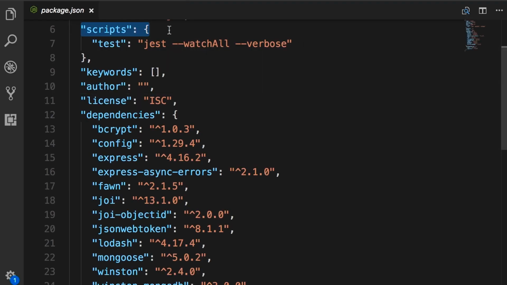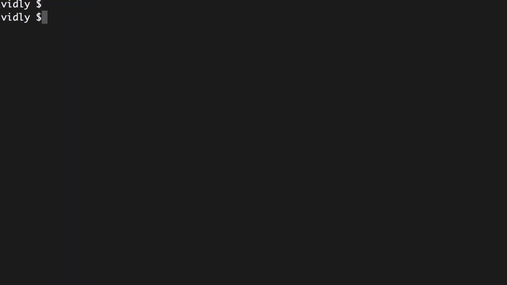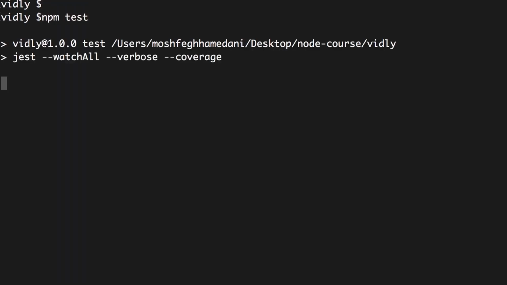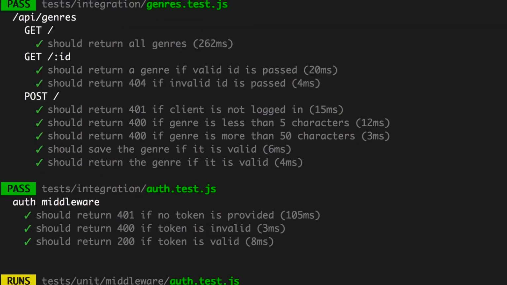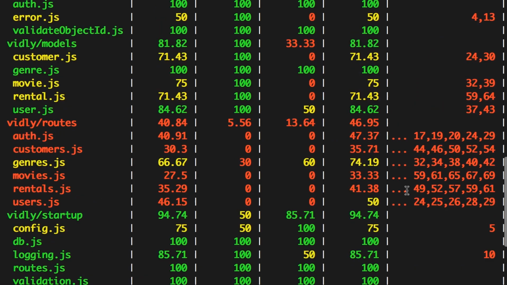Here in the scripts property, we need to modify our test command. So we're going to add a new flag that is coverage. Save. Now back in the terminal, we need to stop this process and run an npm test one more time. So now we have a report of how much of our code is covered in tests.